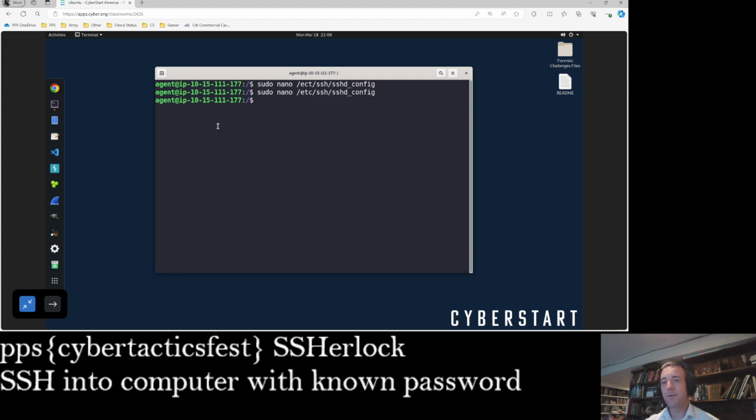So now if we go back and do the same command, we're going to see that we did change the file, but we did not change the service, because remember it was active and running, and so now we need to restart the service. How we do that is sudo service sshd, as you see above, and then we're going to restart.